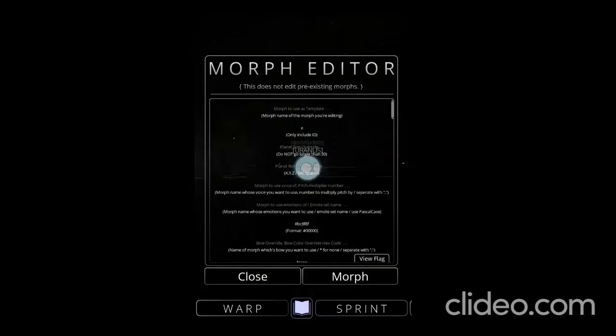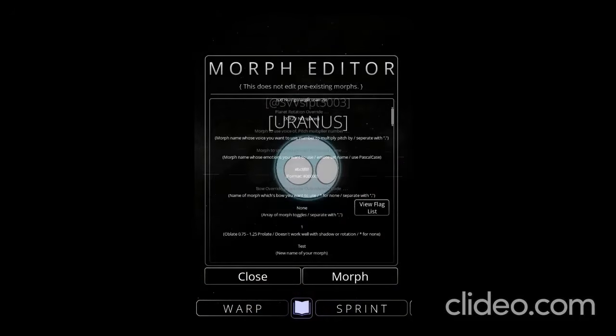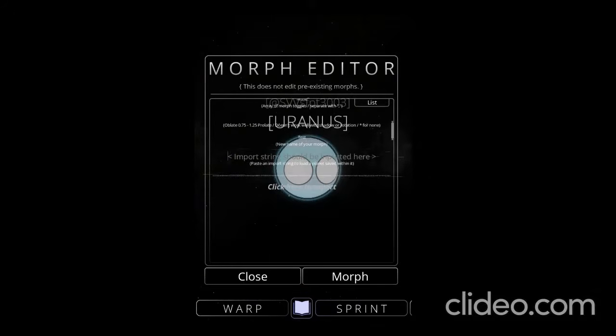Anyway, so, if you want to import your saved character, you'll have to copy the code you pasted somewhere as a memo and paste it in the import string bar and then click Morph.